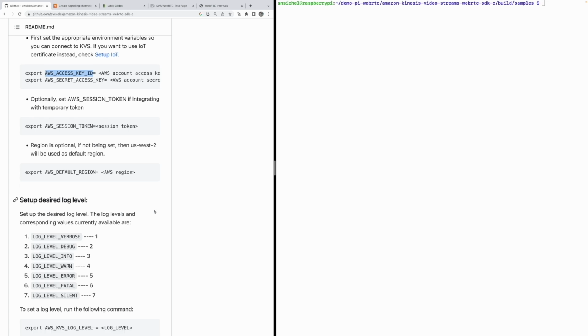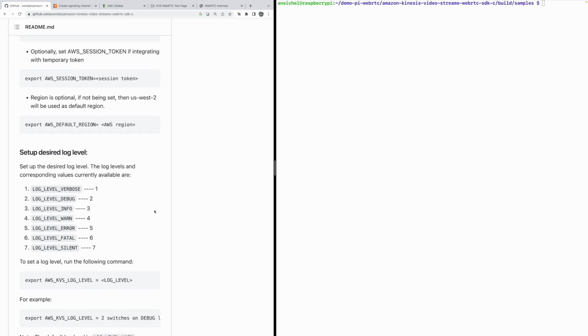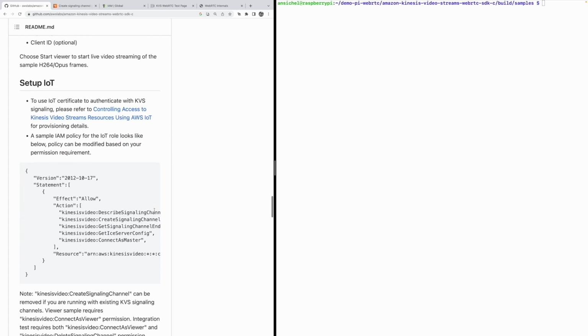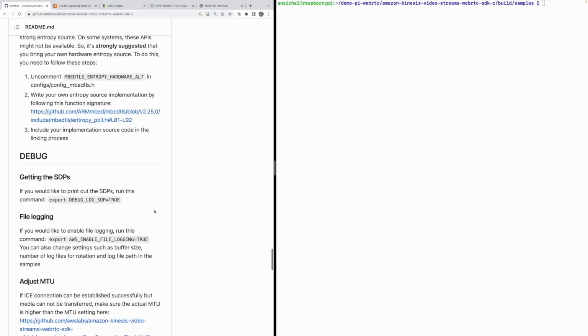It also gives indication on the log level to use. So in my case, I've used the log level debug. And I would recommend also to set another configuration which allows you to see the SDP requests being received by the SDK.